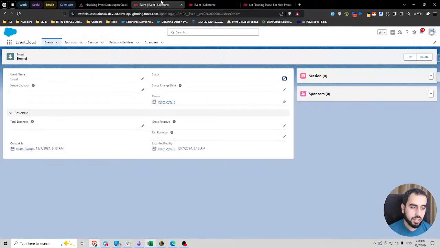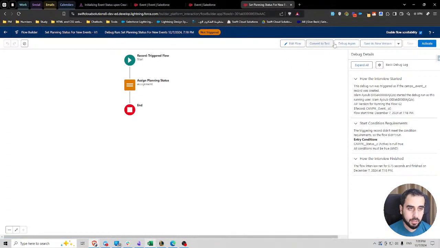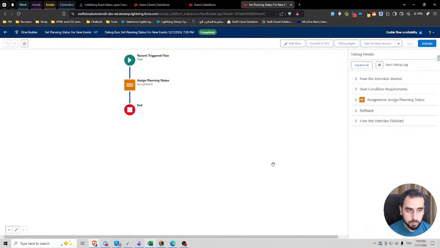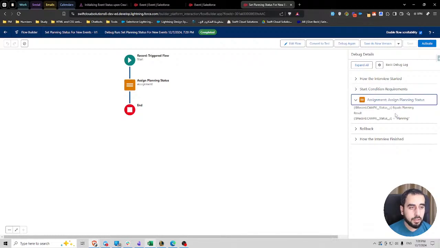Now, the expectation is that it does run because the status is null or blank. Let's debug again. Select the same record and then run. Now this is working as expected. Now I see the assignment in here in the debug logs and the debug details. And I see now this is the assignment. This is what the values that got assigned are, and then this is the result. So we are assigning the keyword planning to the status field, and the result is that it got assigned.